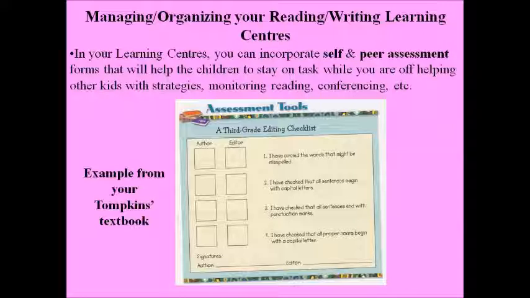Okay, so if you're doing reading or writing learning centers and you want to organize them, these are ways of organizing your learning centers. You can incorporate self and peer assessment forms that will help the kids stay on task while you're off helping other kids with strategies, monitoring reading, conferencing, etc. Here's an assessment tool for a third grade editing checklist, right? You have the author check for these things, and then they have a buddy, and the buddy goes through as the editor, and they look for similar things, and they sign that they've looked for those things. See how that works? I have circled the words that might be misspelled. I have checked all the sentences beginning with capital letters. So, simple editing checklists, assessment tools.